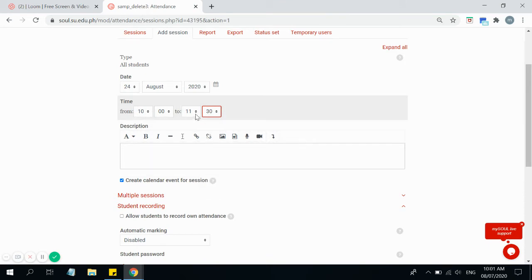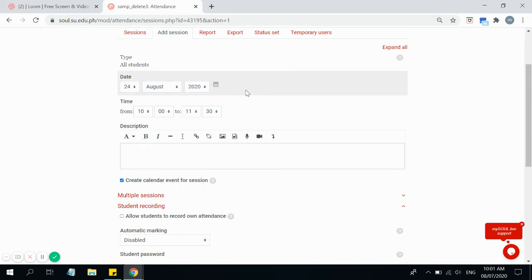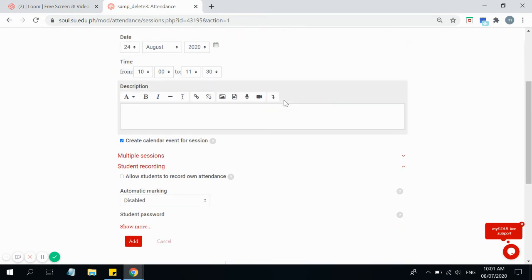If you notice, for example, the hour, if I'm going to click the drop down menu, it says 0 to 23. So this is in 24-hour format, right? Okay, so we now have the date, which is August 24, and the time is 10 to 11:30. So that's the class schedule. Okay, so you can skip the description for now.